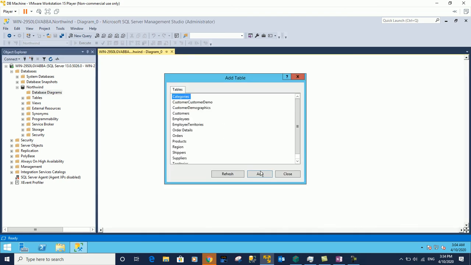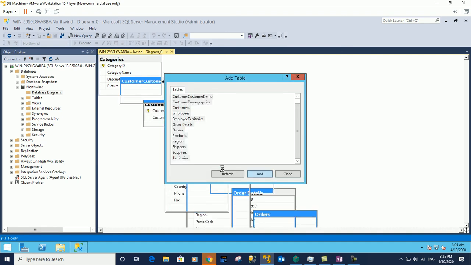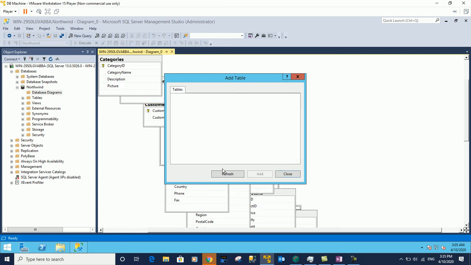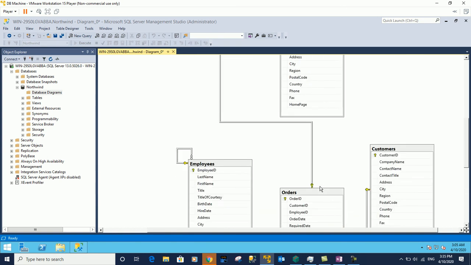So I need to add all the tables if I want to see the relationship between all of them. Right now it's in the process of adding all the tables, which are 13 tables. Once it is done, it will take me back to the board in the back. So yeah, this is the database diagram.